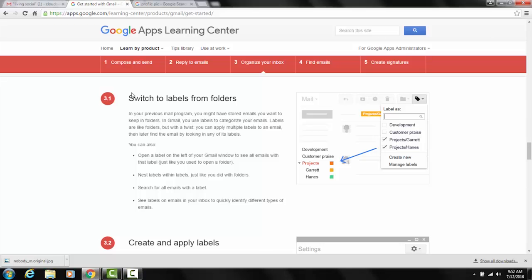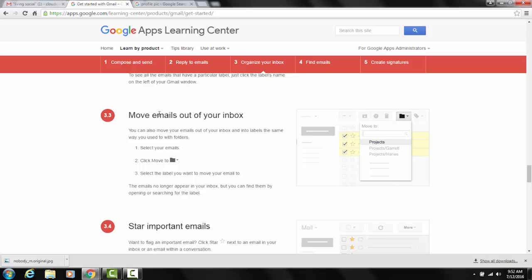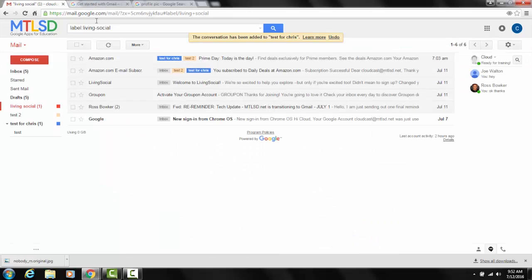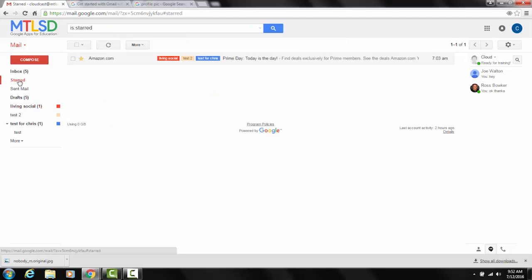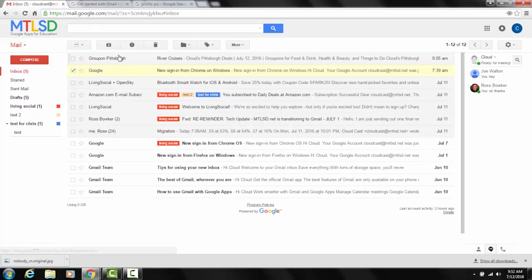So we talked about creating and applying labels, moving emails out of our inbox. There's a thing called starring important emails. If you're in your inbox and you see something that's important, right next to the actual email there's a little star. And you can always come over into your menu and click on your star. These are important emails you just want to keep track of. You don't necessarily want to put them in a folder, you want to leave them in the inbox, but you want to star them.